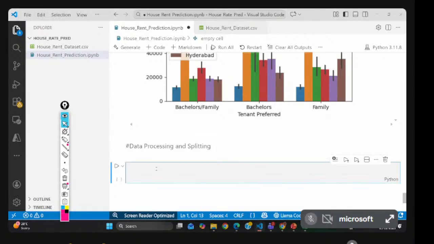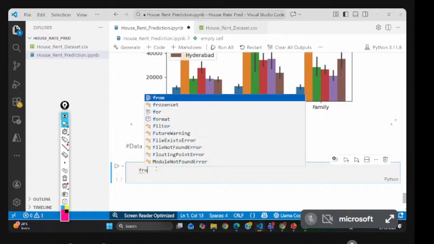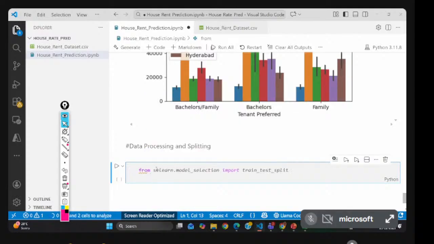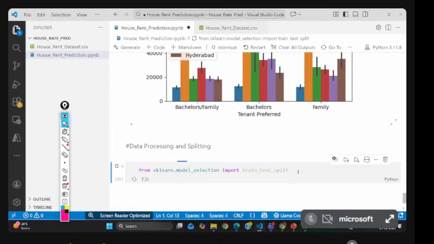Now come into the code. First, what do I want? From scikit-learn, I want train test split. Write down this thing.